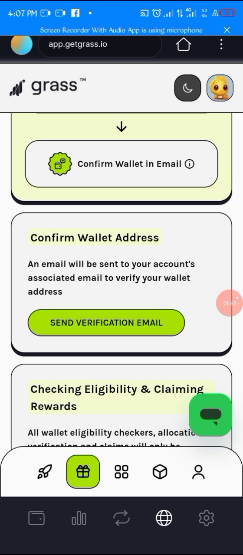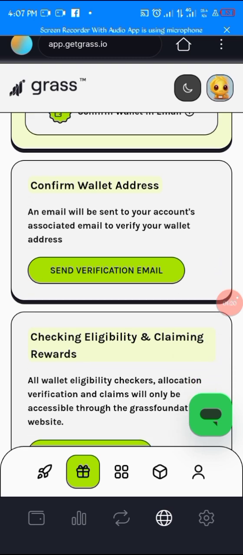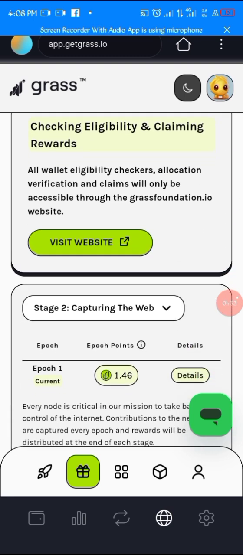So what I'm waiting for now is just the mail, which I'll be sent, and I'm going to verify the mail. And from there, the wallet address will be linked successfully with the Grass Airdrop account which I'm using. Then from there, you can check up your eligibility.